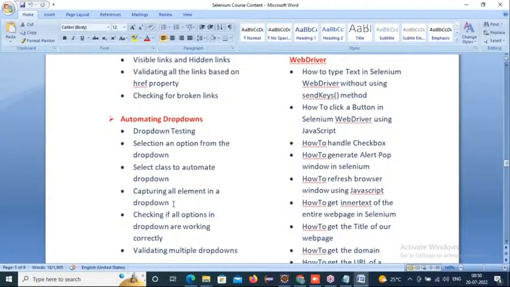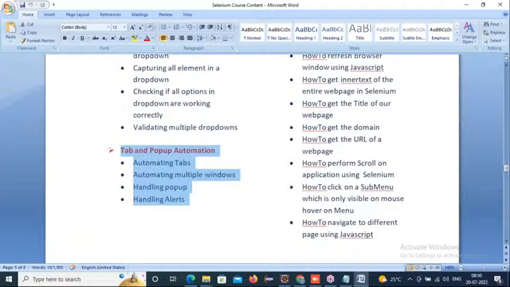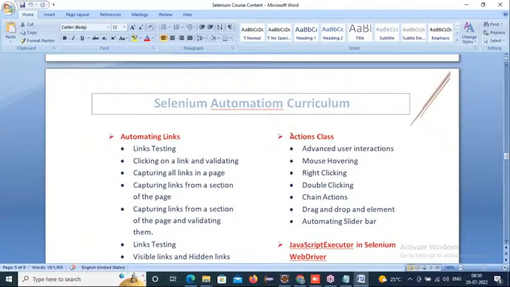And coming to the pop-ups. Some pop-ups will appear when we are running our scripts, like security pop-ups, JavaScript pop-ups, HTML pop-ups, Windows pop-ups. Various pop-ups occur during execution and stop our executions. How can we handle various types of pop-ups in automation? We'll see that. And coming to the Actions class.